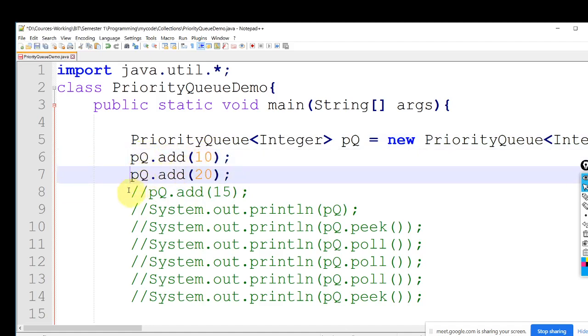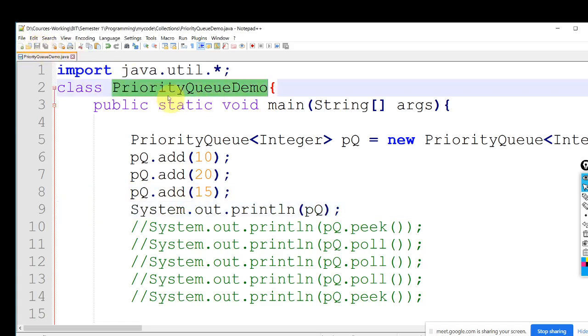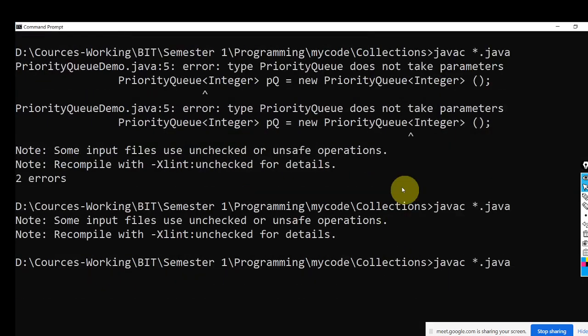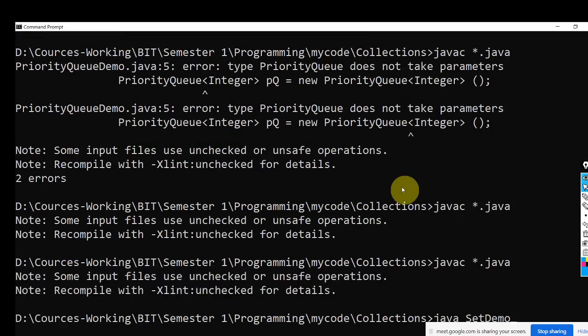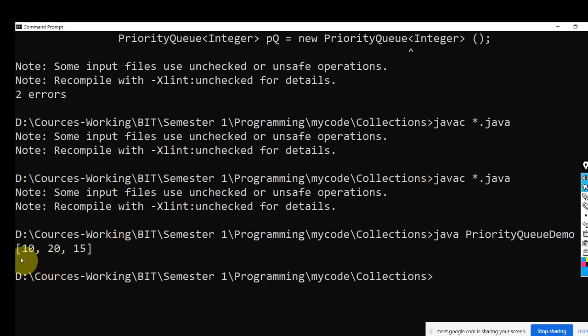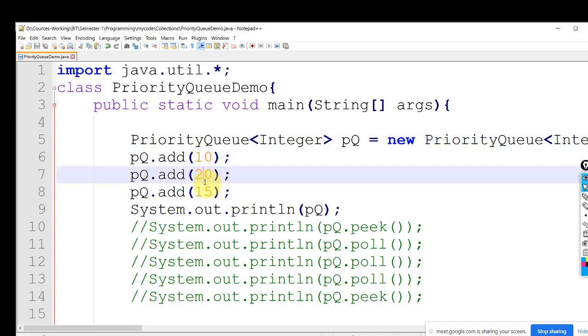Right, now let's do it. I just change it to a different name, so that my class name is different from the Java built-in class name. Let's compile it again. Now it is PriorityQueueDemo. Now you can see it's printed as 10, 20, 15. That is the order in which I entered the data.